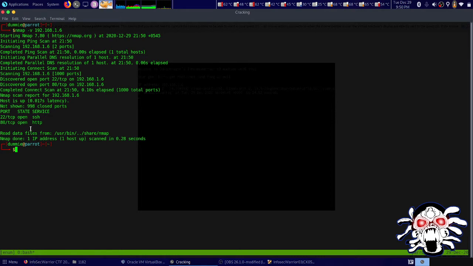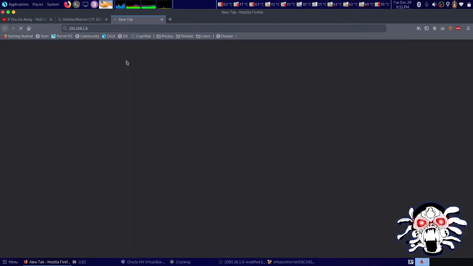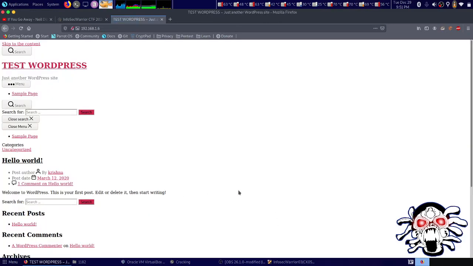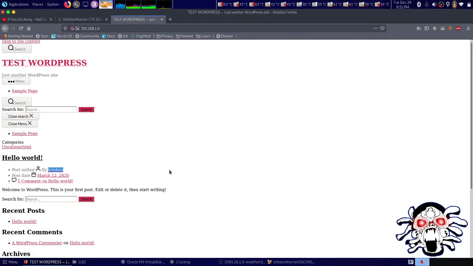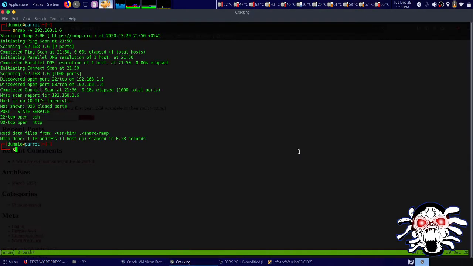Port 22 is basically SSH, and let's open port 80 first. It should show a WordPress site. So this is just another website. We have the author name Krishna, and a welcome post with edit and delete options.